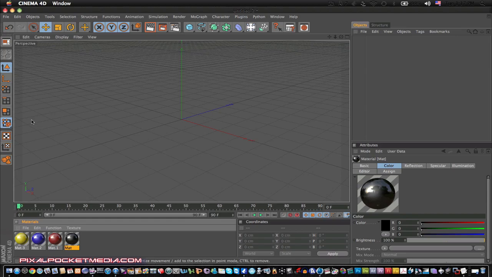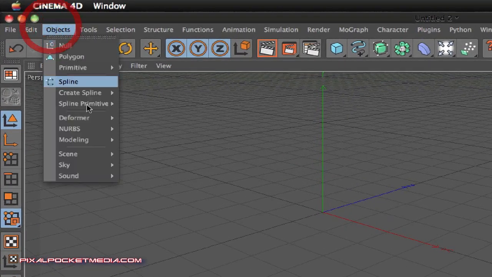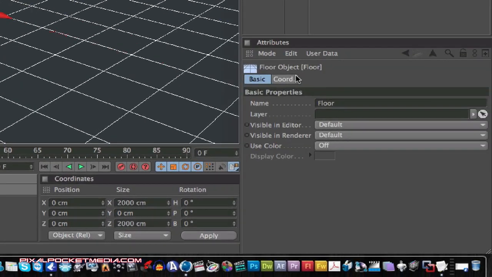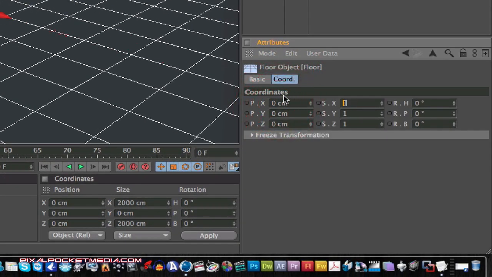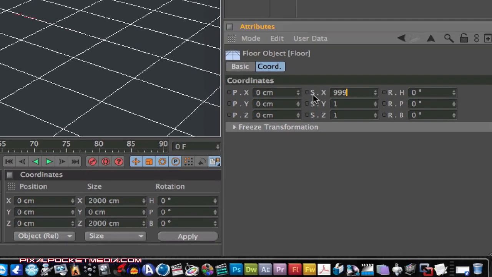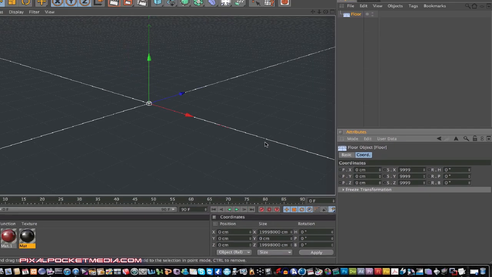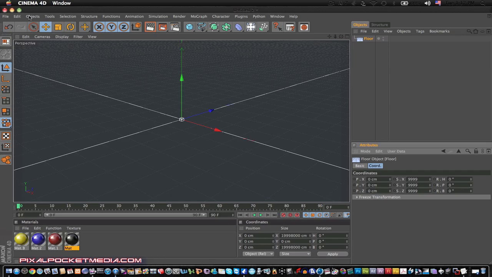Okay, then what I'm going to do is grab a floor. Go to Objects, Scene, get your floor. Always do the floor at this number, 99. In the middle section, 99. 9,999. Okay, right there.